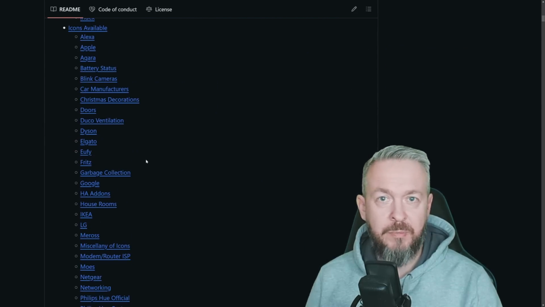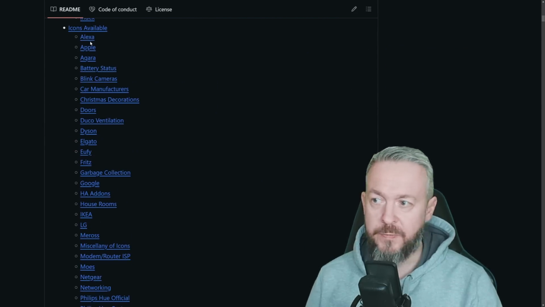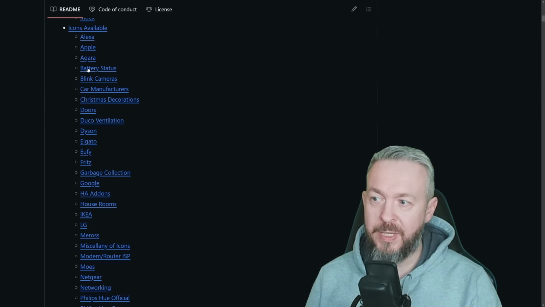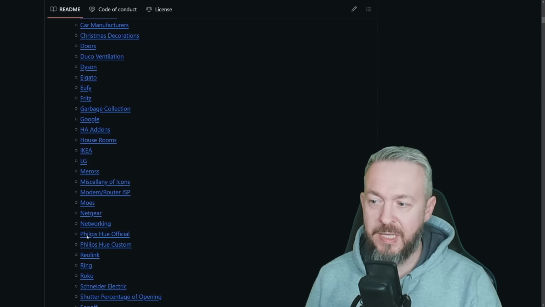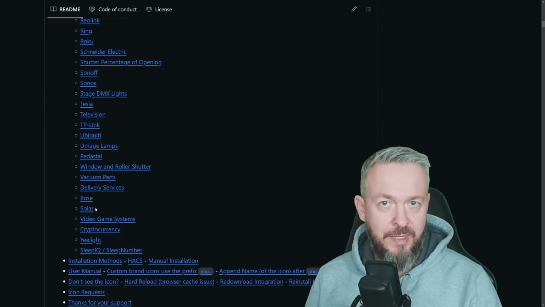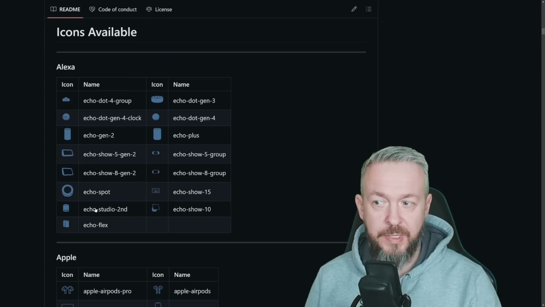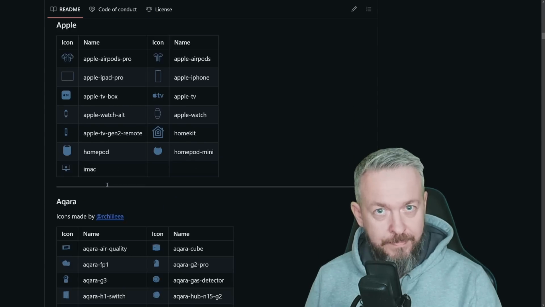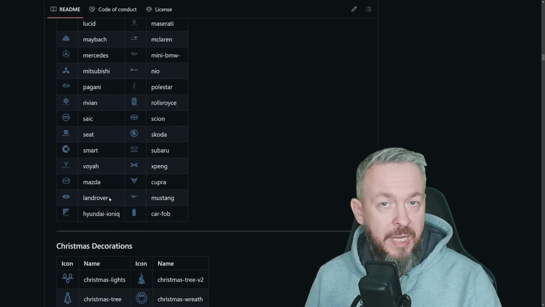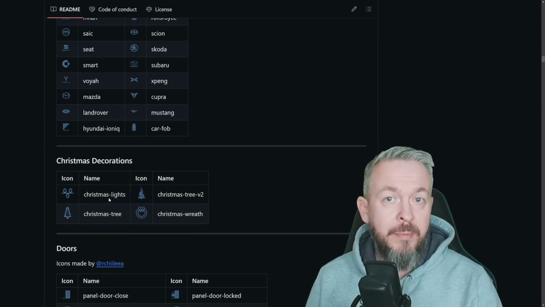Icons are divided by the types or the manufacturers. For example, Amazon Smart Assistant, Apple, Aqara, battery status, doors, Home Assistant add-ons, IKEA, network, etc., etc., etc. Or, in other words, if we look at the devices by the type, these all are custom icons. And as you can see, they are pretty neat.